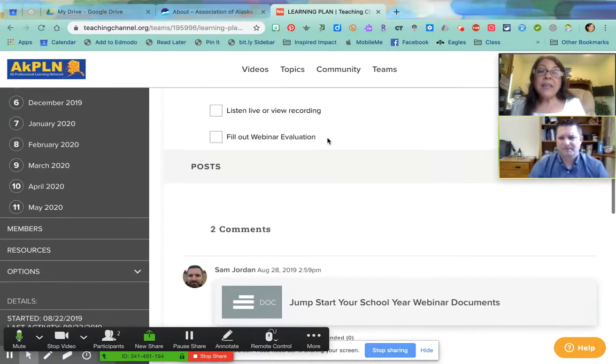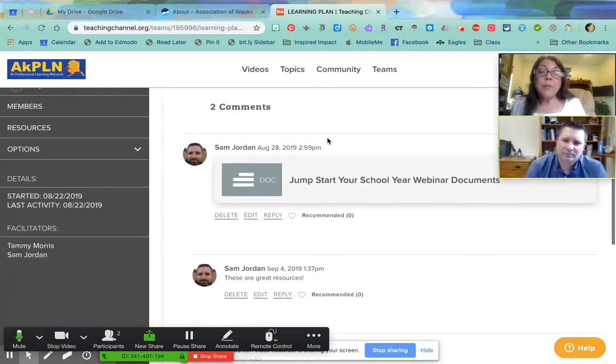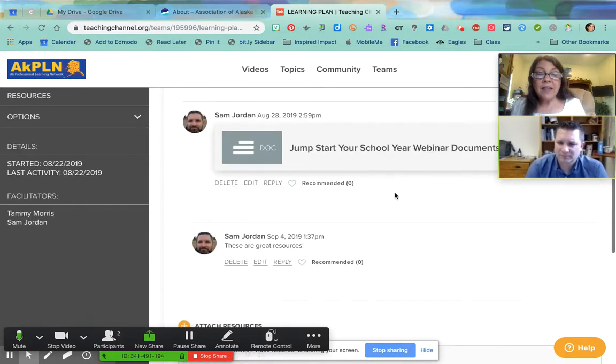Now, in this post, comments are allowed. So Sam has made one comment to that post to the webinar, and it's where he shared webinar documents. And then, if you'll notice, the second post is indented just a little bit. It's nested in. The pictures of his profile are not all the way lined up. So this one's indented just a little bit. It's a reply to this post.